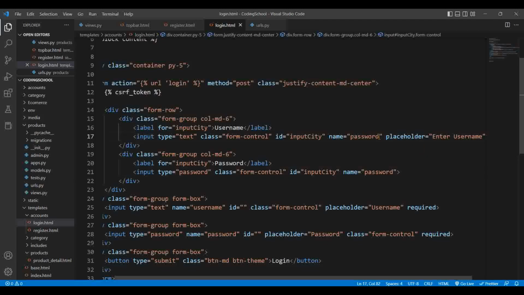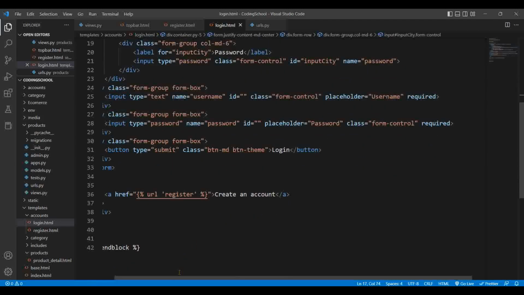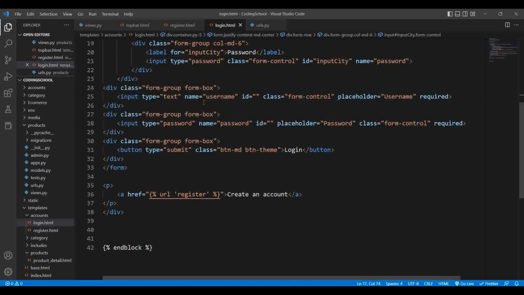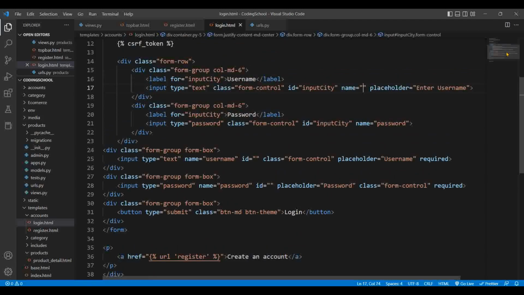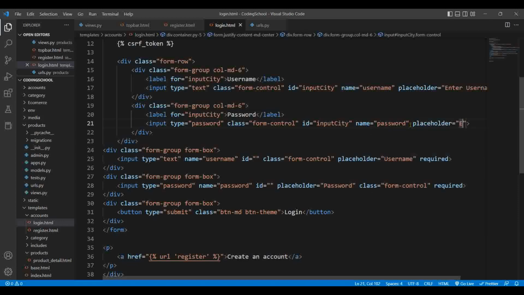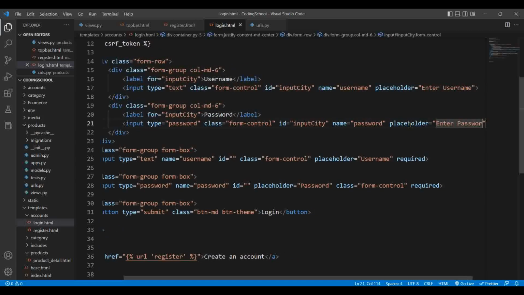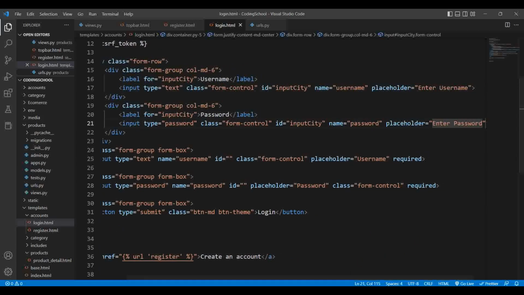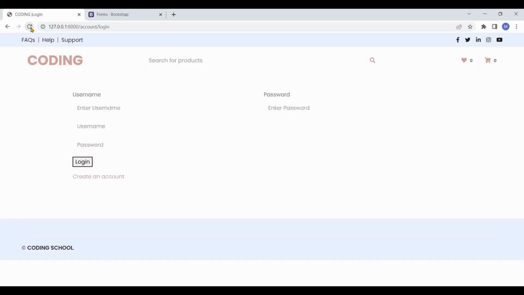The name should be username this time around. Okay, we actually have everything in the form below. So we have the name, username. So the next is password, the name, password, then set the placeholder, so enter password. If you refresh now, you should be having the username and the password. If you want it this way, you can still leave it this way.